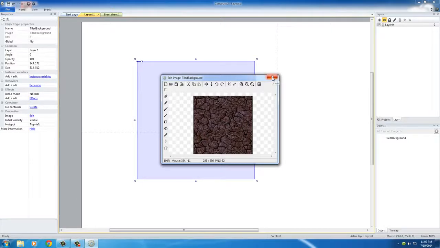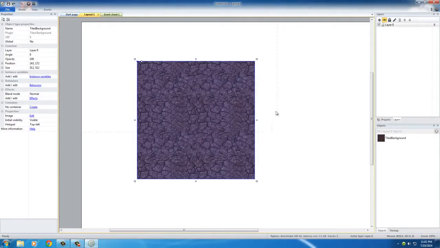And actually, if we just close out of this right now, we don't have to press save or anything. It just automatically loads that image.